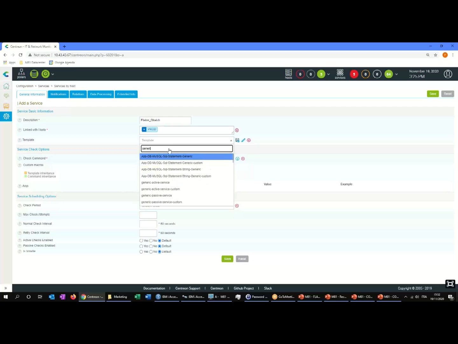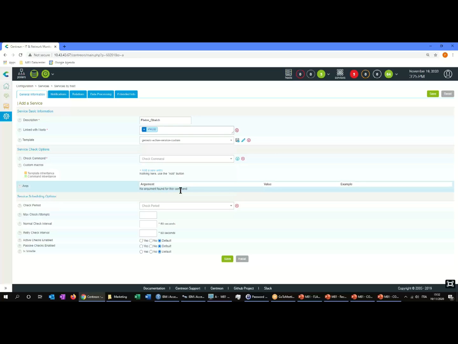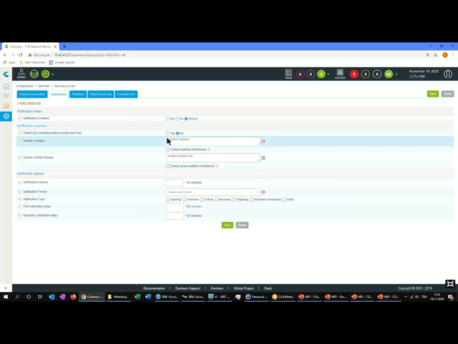The template is only there to give a default value to most of the information. For example, with this template, I don't have to say who will receive an email and when they will receive an email or many other information. They are in the template.